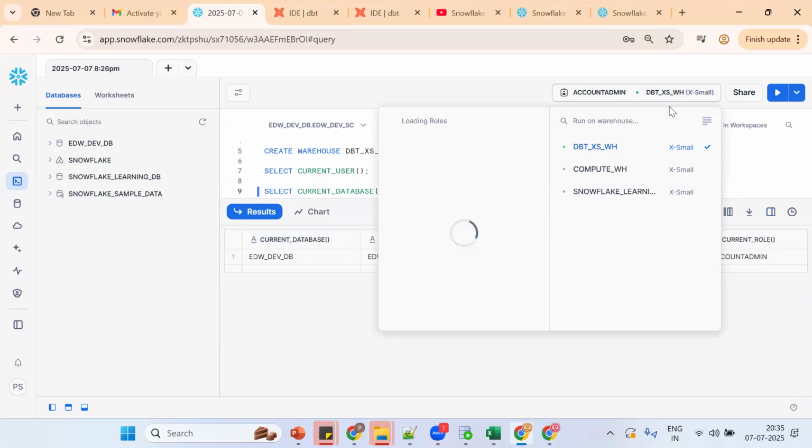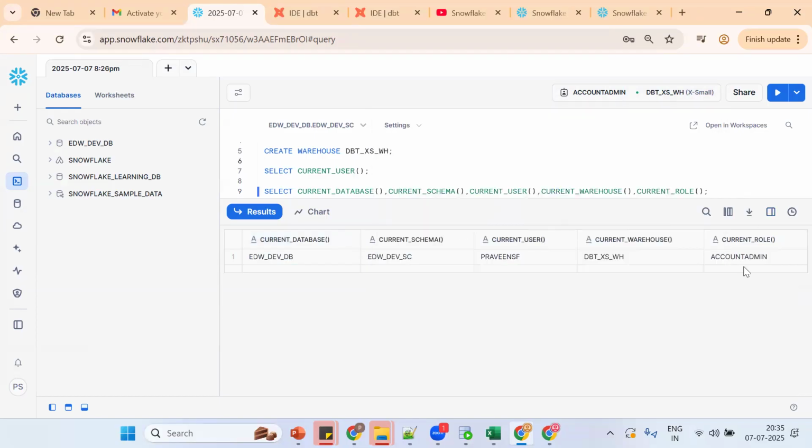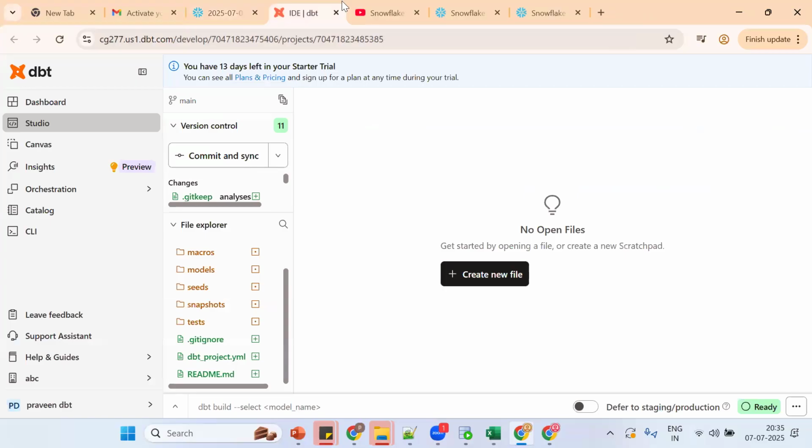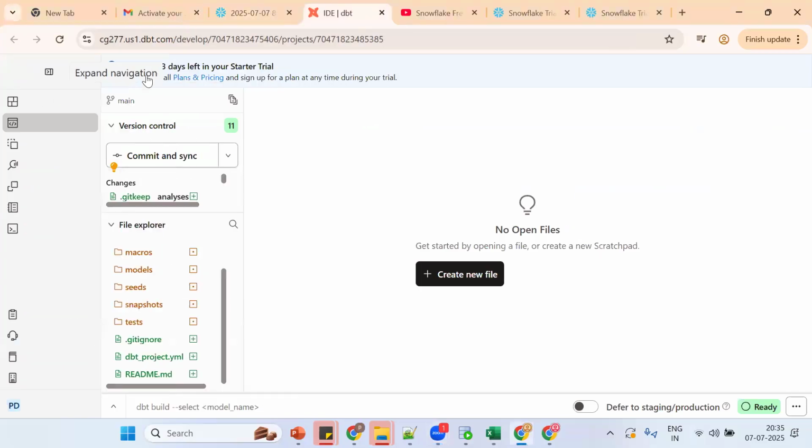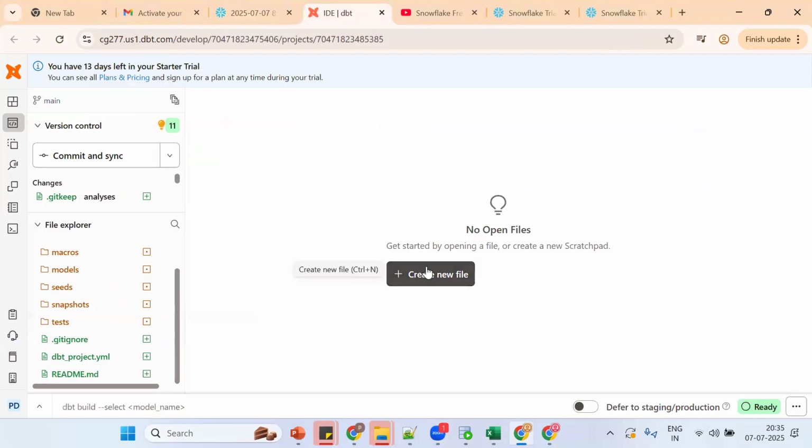So let me change it to warehouse account admin. Same thing. So this is in Snowflake. The same thing we need to execute in DBT. This is one important thing. Now everything will be files. So create a new file.